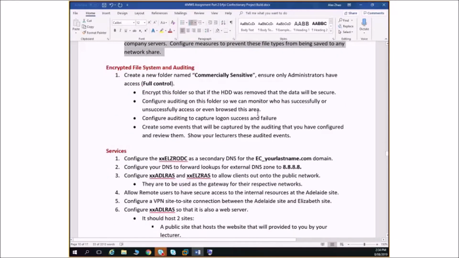Encrypted file system and auditing. So we spoke about the AAA security: authentication, authorization, and auditing or accounting. So we're going to create a new folder called commercially sensitive. We're going to have only the administrator with full access. And then we're going to encrypt this folder with EFS, so even if the hard drive was stolen, the whole server was stolen, someone can't just read it.